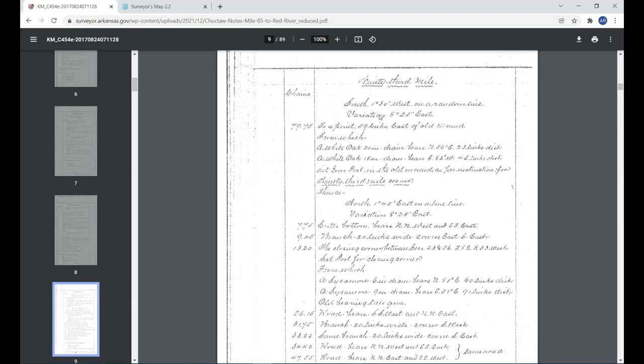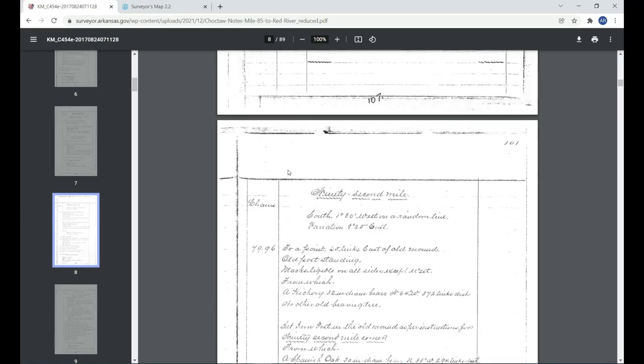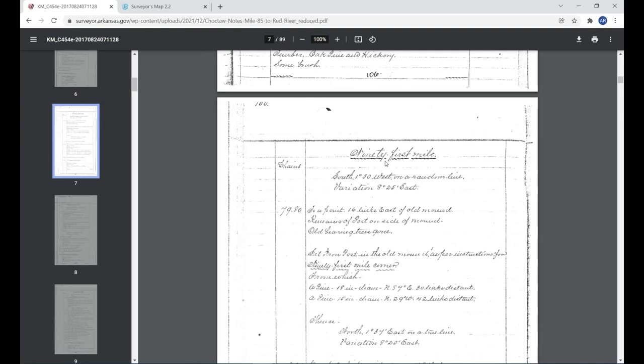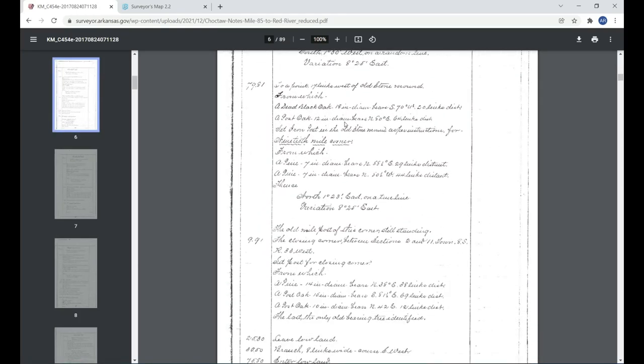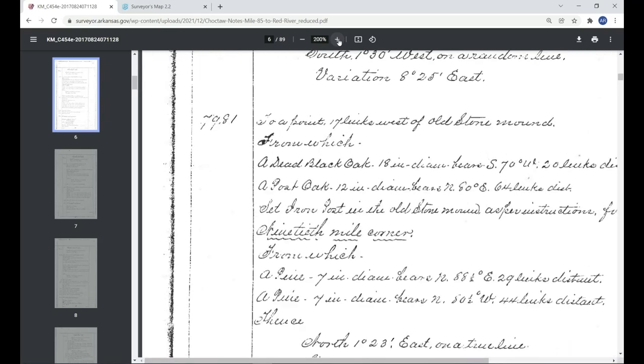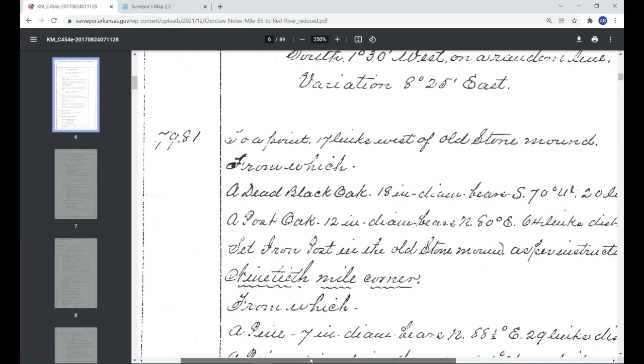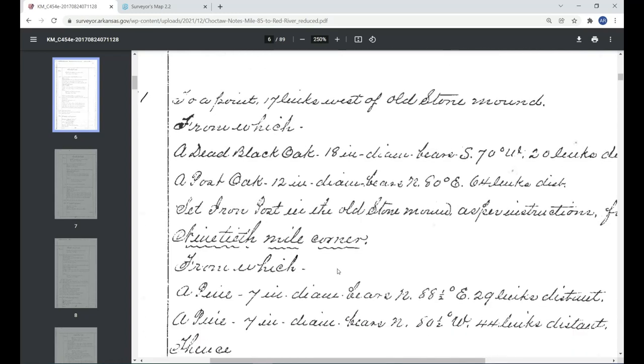Okay. So that's 93rd mile. I'm looking at the top of the page. 92nd. 91st. 90th mile. Okay. So what we're looking for is right here. So it says to a point 17 links west of Old Stone Mound. So they found the stone mound. Their stake point was a little bit off, so they adjusted.